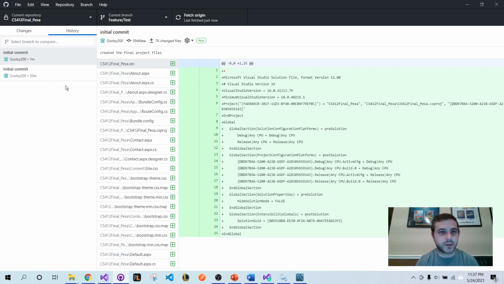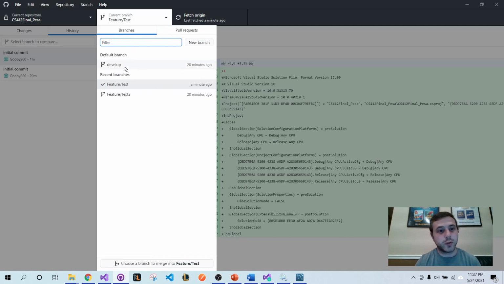So now all of our code is in feature test. In your career as a software engineer, as I said, develop will most likely be restricted and you won't be able to merge into it. Only the release manager, or a lead or something, will probably be the one merging stuff into it. So as a developer, you have your feature and you're trying to put it into the production environment. So what you will do is create a pull request.